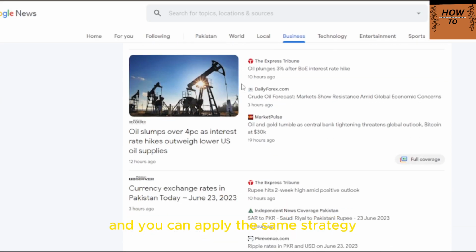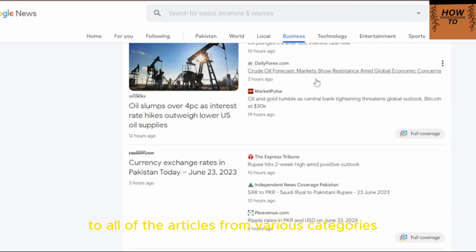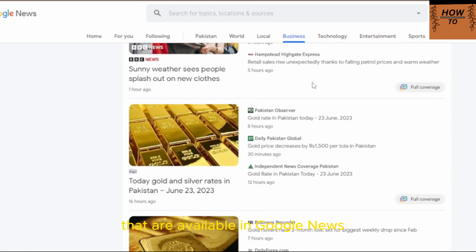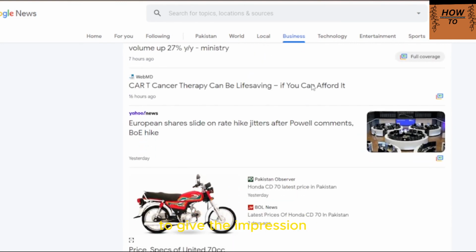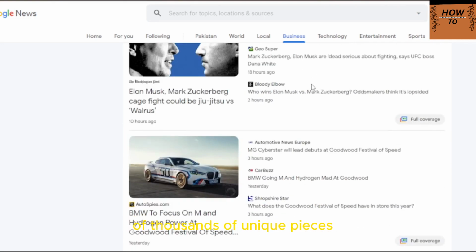And you can apply the same strategy to all of the articles from various categories that are available in Google News, which are added on a regular basis to give the impression that you have a never-ending supply of thousands of unique pieces.